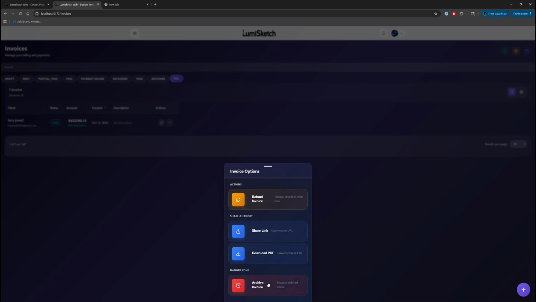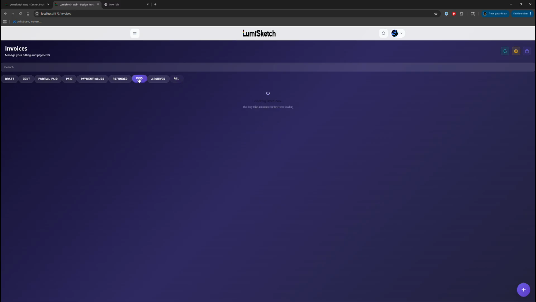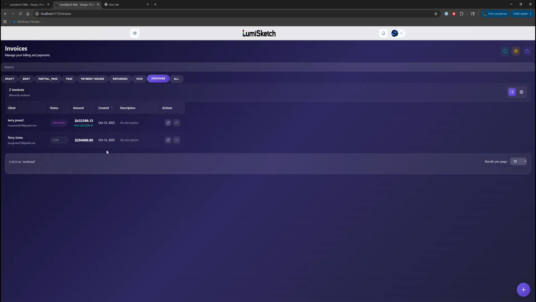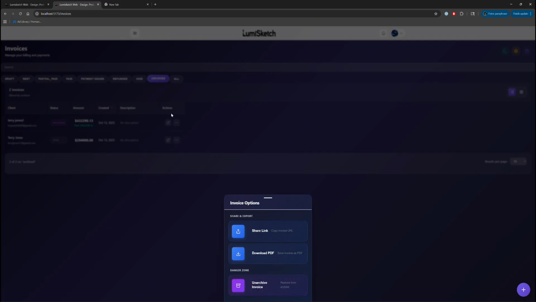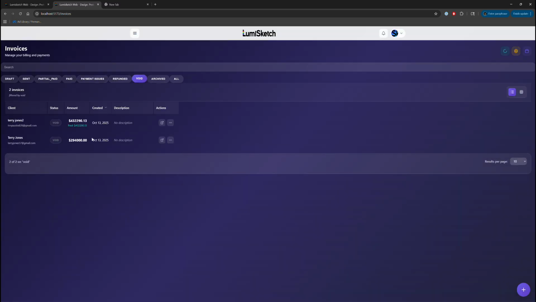Now once you click on this, you'll see archive invoice. So let's say we want to archive this. We click on archive. That's not going to delete it for you. It's just going to hide it in this archive spot. So it won't change the status in Stripe or anything like that. It just keeps it the same. So now that's archived. It's hidden from every other tab except archive. And if you want to unarchive it, you're just going to open that up, hit unarchive, and then that'll take you out. And now those show back up in void. So you can kind of filter all those out for yourself and use those filter tabs to your advantage.